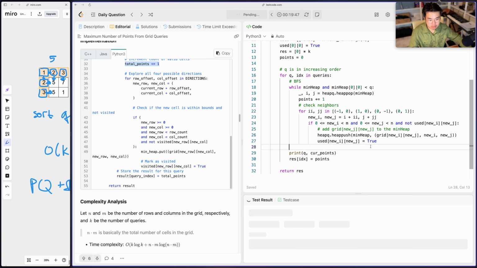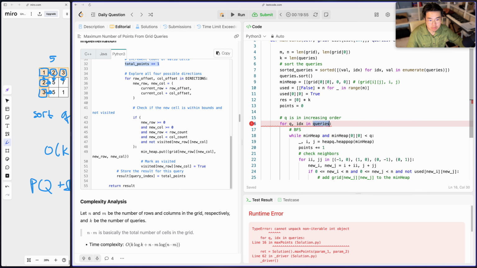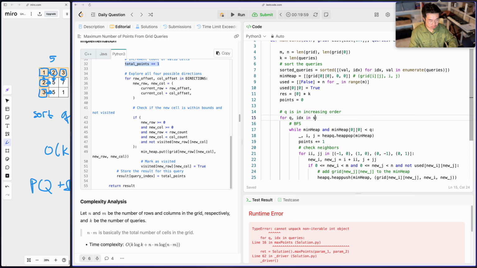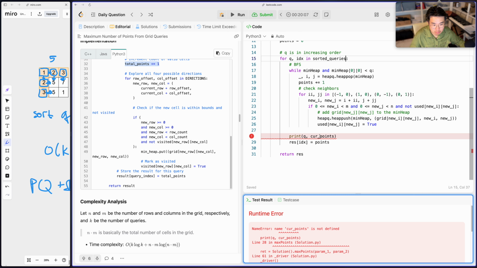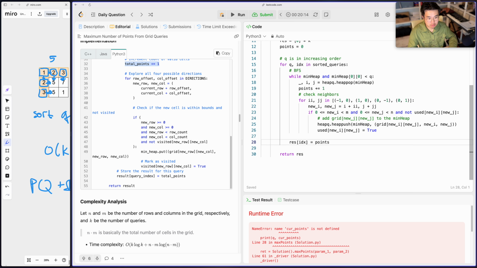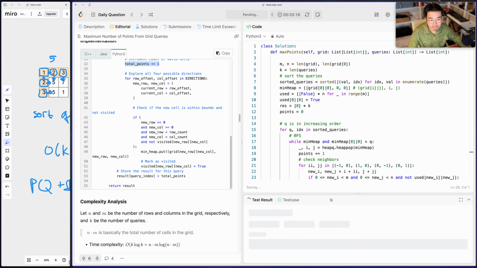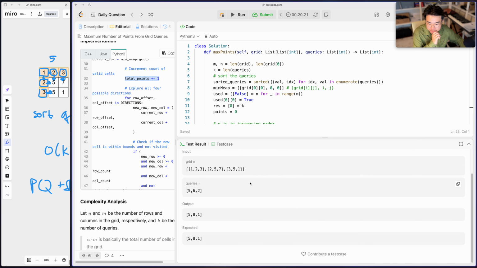Okay, let me see if this worked. Sorted queries. This just needs to be points, but it doesn't matter. I'm just gonna delete this for now. Interesting.